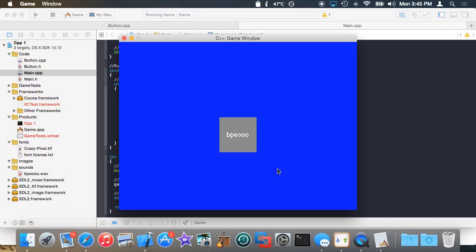So I got a very ugly looking button. It's a low-level programmed game button, so I got a mouse, and if you click it, the sound plays. So that's the button.